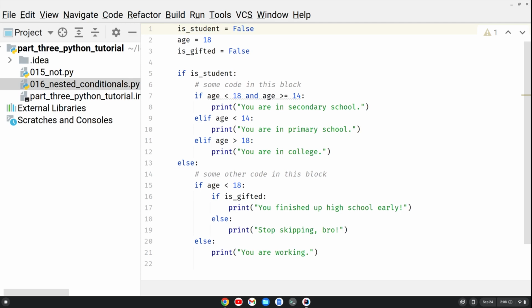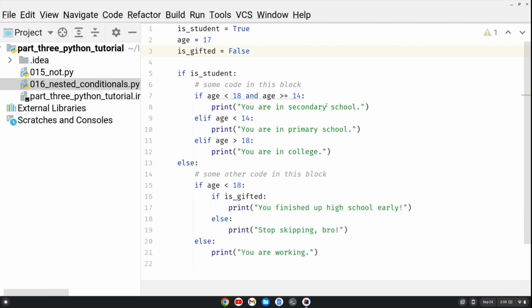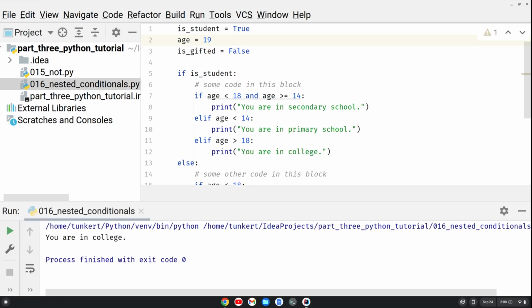And let's change is student here to true, and the age to 17 here, and we get "you are in secondary school." So now it's if is student is true, it goes up to here, it meets this first condition and prints it out. Okay, and we could also change this to 19 here, run it, and now it says "you are in college" because it meets this condition down here.